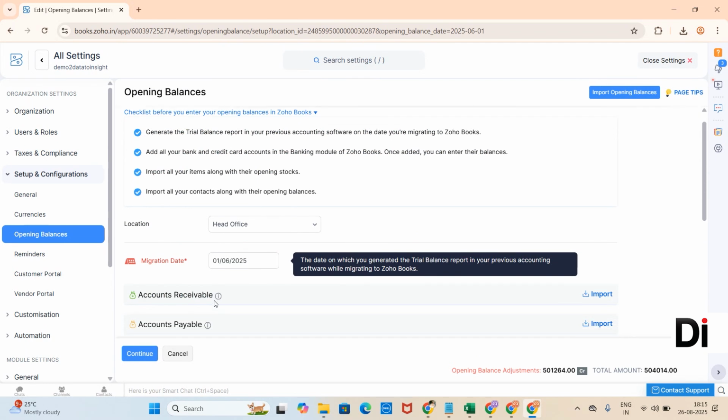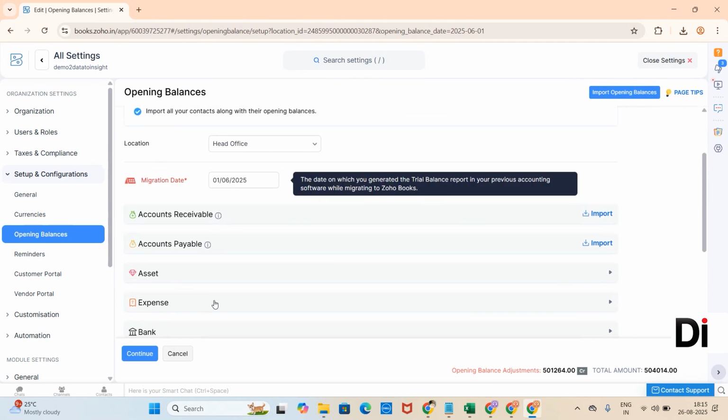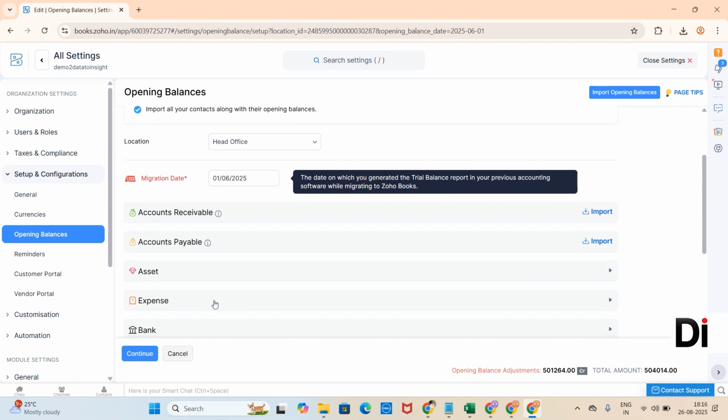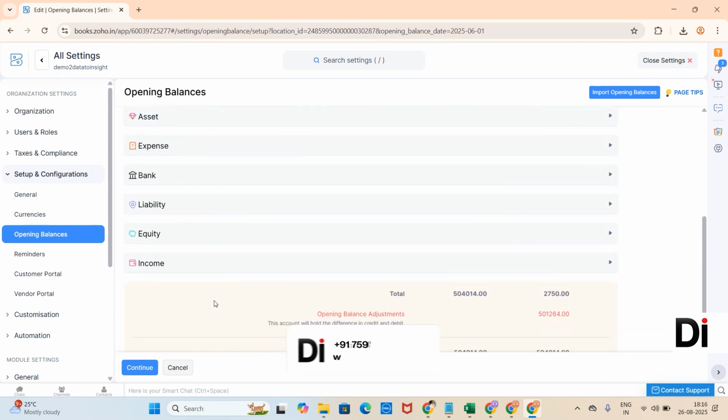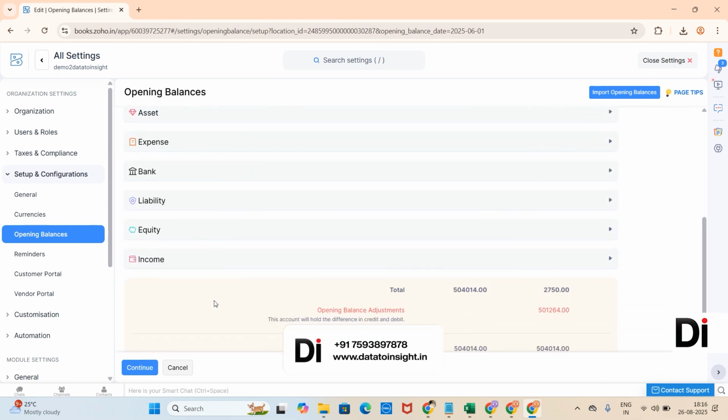You can add account receivables, that is customers, and all the vendors account payables by importing through an Excel file, and all other ledgers like expenses, assets, banks, then liability, equity. All the balance sheet items can be added manually.